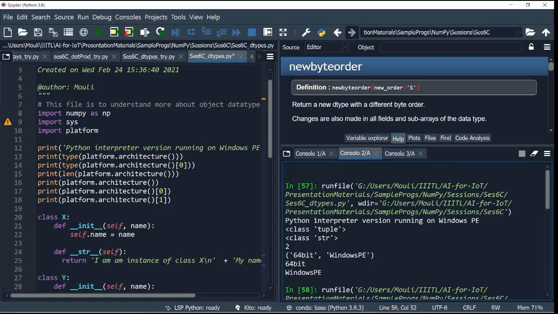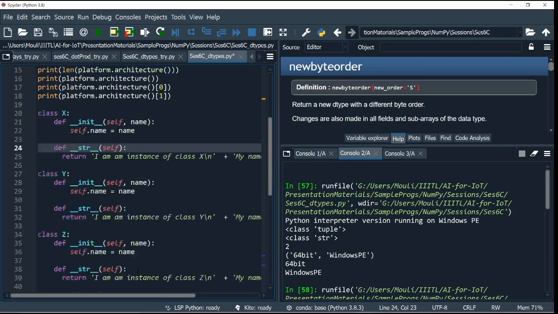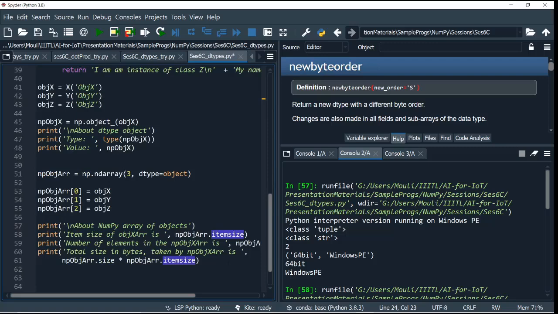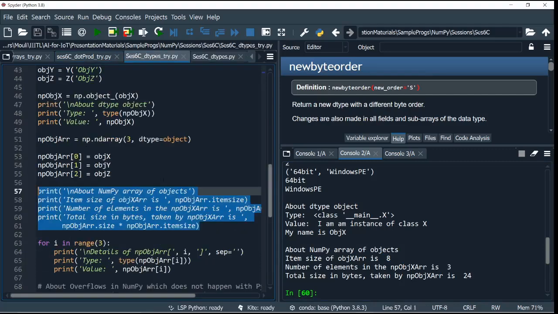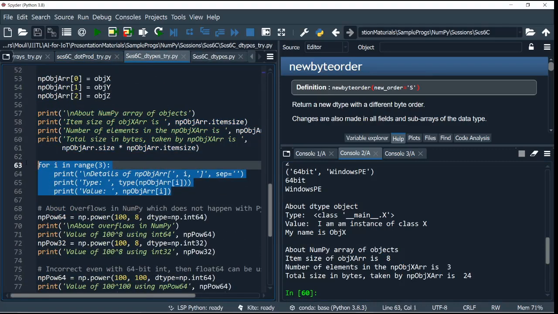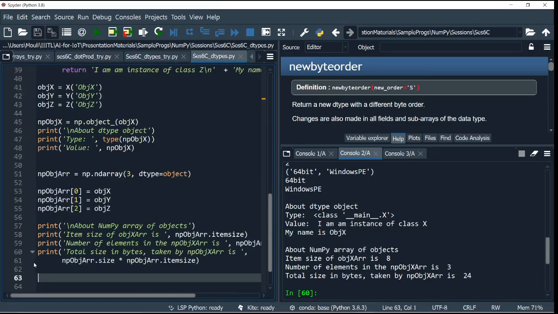So the pointer will be of 8 bytes, 64-bit width. And what is the number of elements? It should be 3, and then total size will be 3 into 8. So the object reference type width is 8 bytes. Keep that in mind. Now can I access them individually? Yes, you can, and we can see that here.